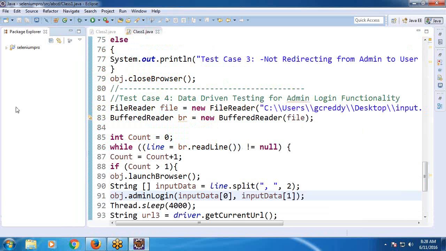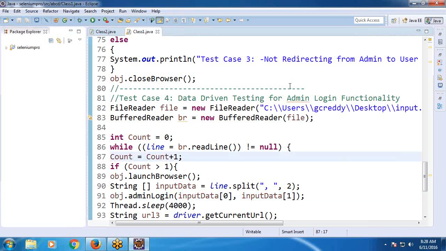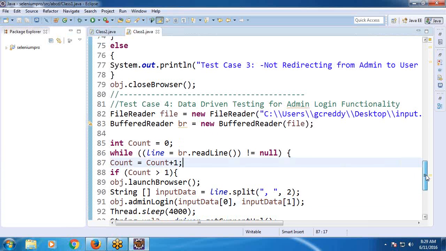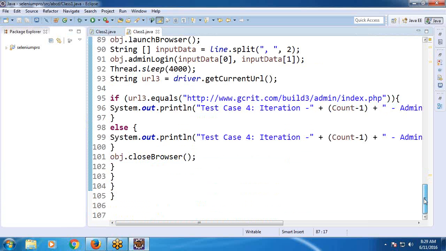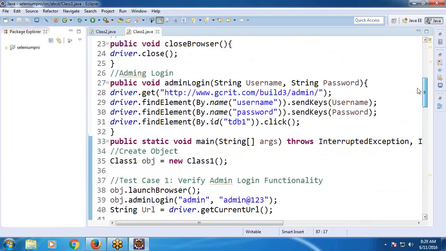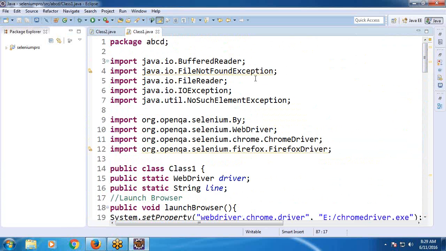Okay, now Supriya, I'm going to close the session. Any queries, Supriya? Yes, sir, I have a question. Here we are executing 4 test cases in a series, one by one. If I want to execute 4 test cases in parallel, is it possible?